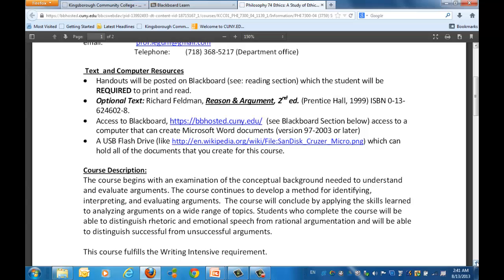Text and computer resources, very important. I will be giving you handouts. They will be posted on Blackboard in the reading section. You will be required to print or bring an electronic copy if you use an iPad or something like that. Don't try to read this on a telephone. It's just not going to work.